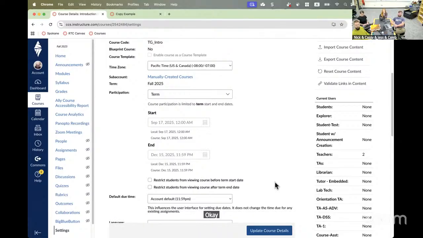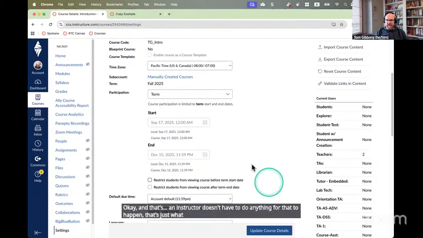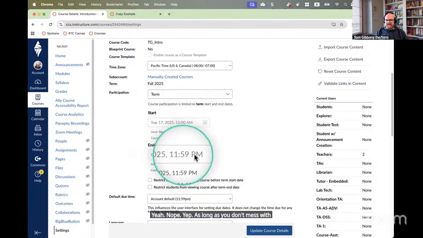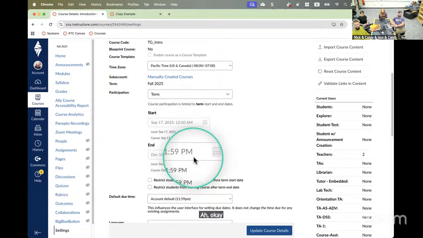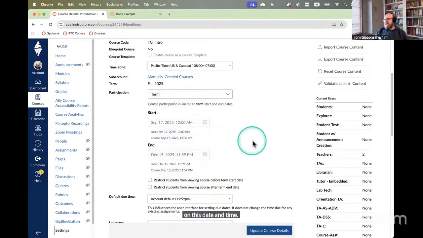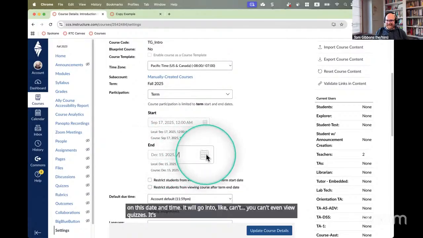An instructor doesn't have to do anything for that to happen. That's just what happens. As long as you don't mess with these settings, on this date and time, it will go into a state where you can't even view quizzes. It's keyed to this date and time right here.